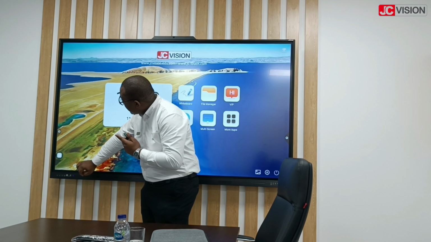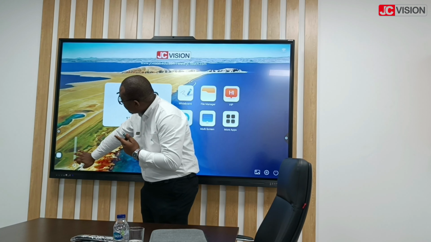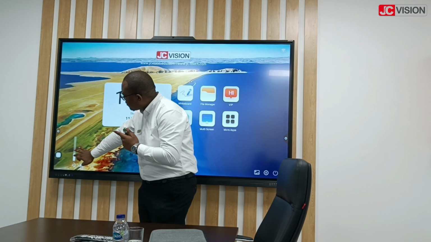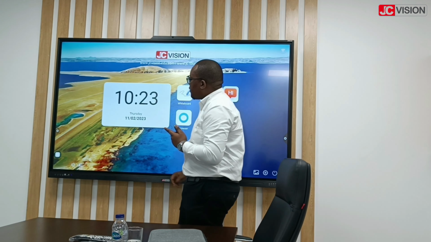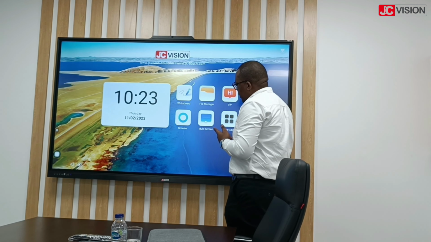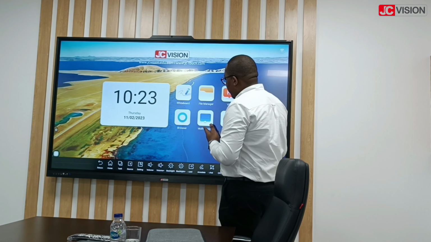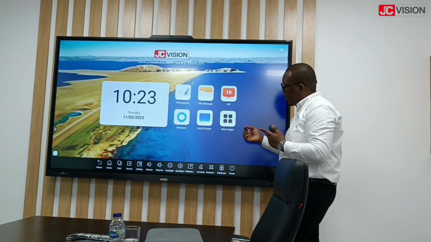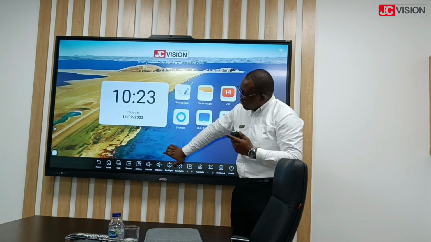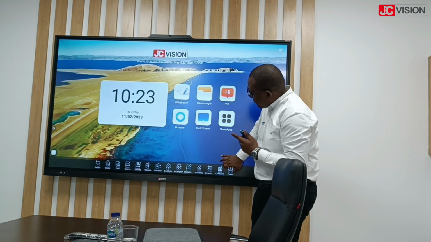Or also you can change the volume of the display, so you can increase it or decrease it to the level that suits you. On this model, you can also swipe up on the screen, and you have a lot of other features that come.